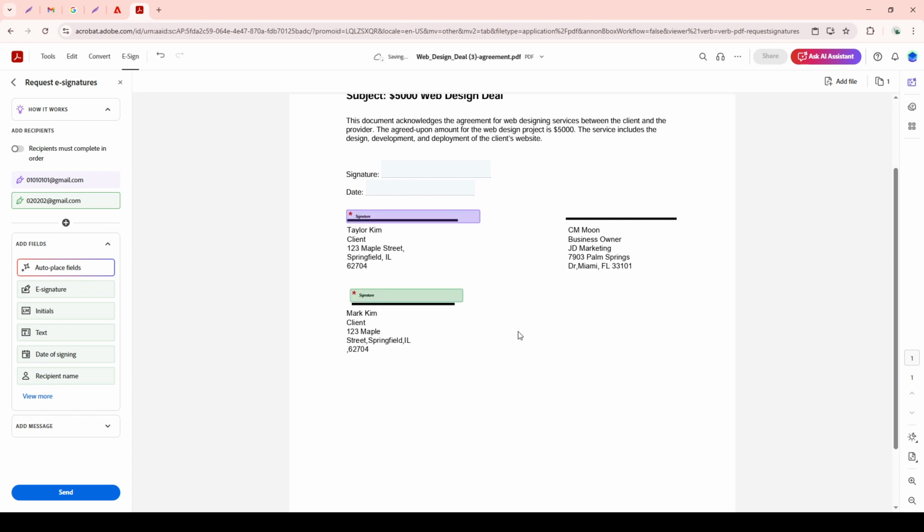Now, to assign a signature field to a recipient, you'll use a simple drop-down menu. Find your recipient in this menu and select them. It's a straightforward way to ensure that each field is correctly designated to the right person.